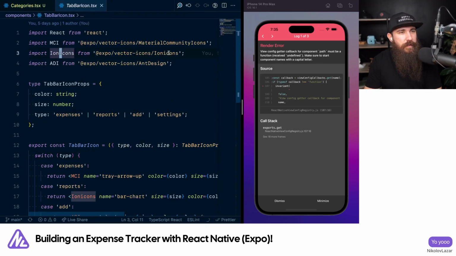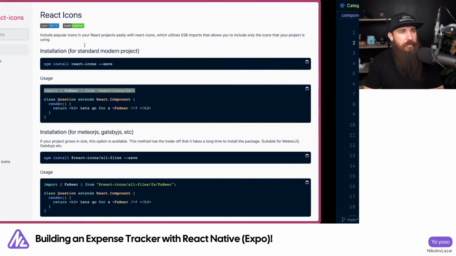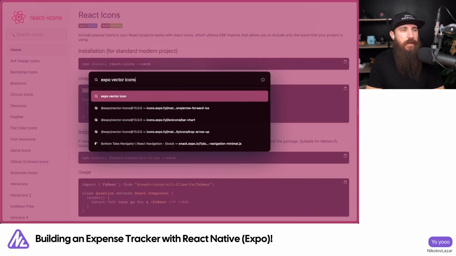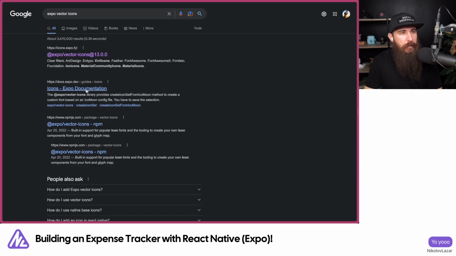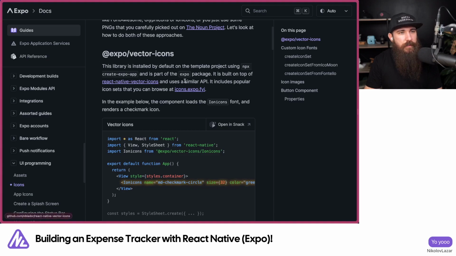What do we have? We have the Ionicons. Okay, cool. So I believe Expo vector icons. It's built on top of React Native vector icons and uses similar, includes popular icon sets from. Okay.